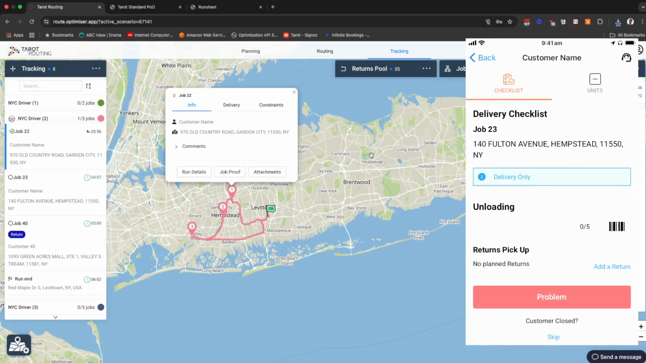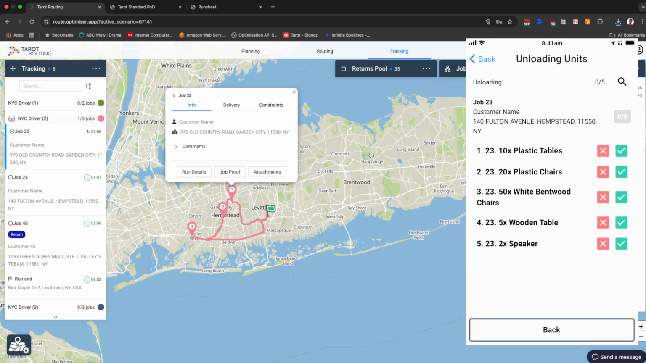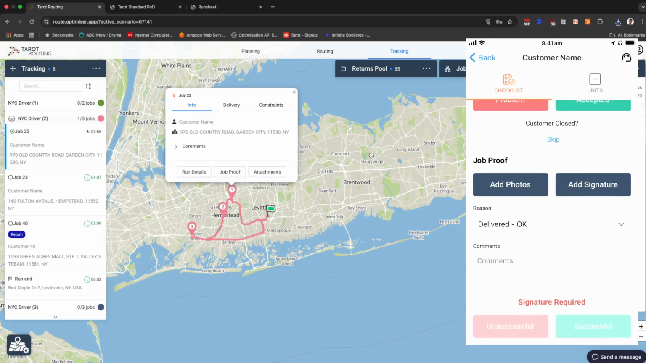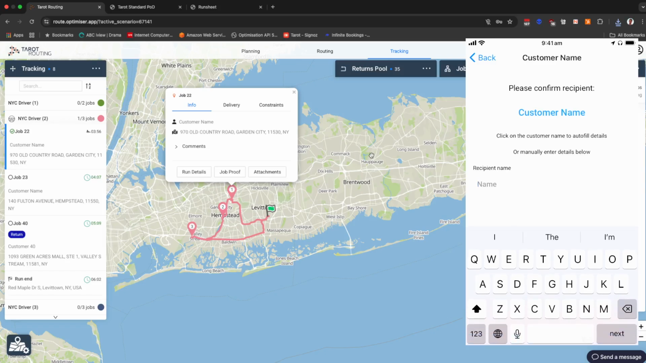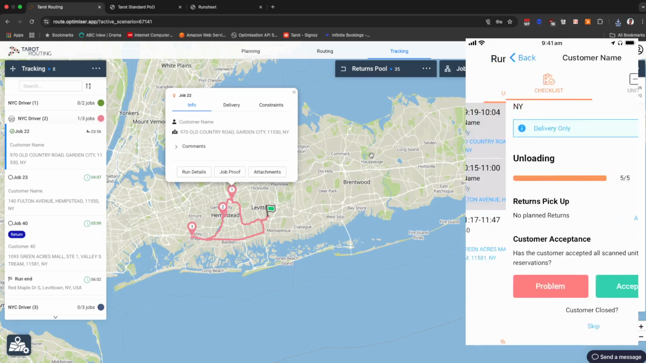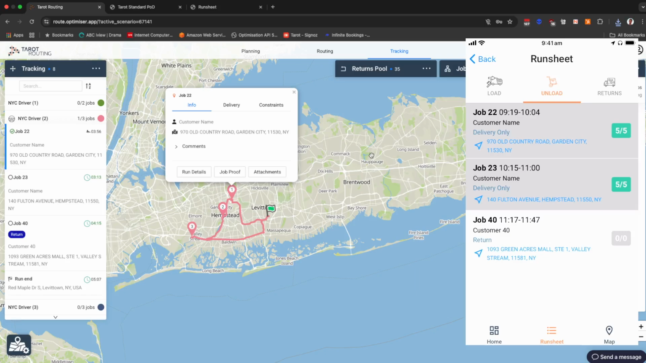Completing my second job as the driver, I can quickly mark all my deliveries as successful, accepted, capture my signature again, mark the job as successful, and then get to my final job, which is a pickup.